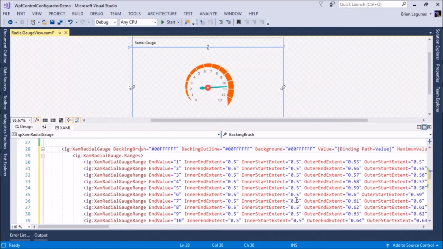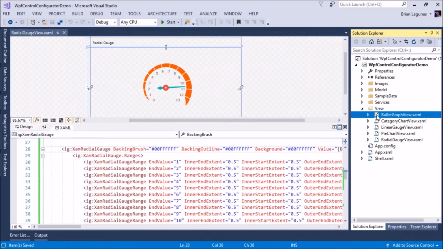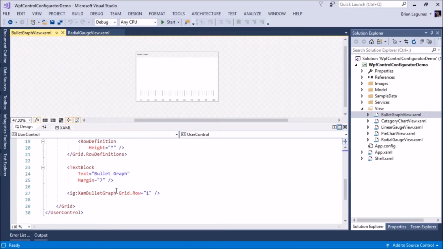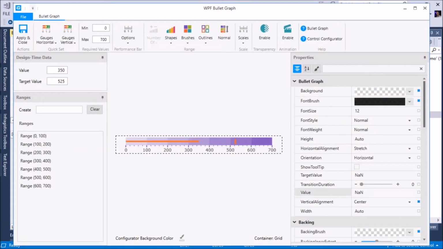Now, this control configurator is available for a number of controls. So to show you how powerful this is, let's just kind of open up our Solution Explorer. And I have a bullet graph, category chart, a line gauge, and a pie chart that we're going to configure in just a minute or two. So I'm going to launch my configurator. We'll pick a quick set. Yeah, I want it to look like this.